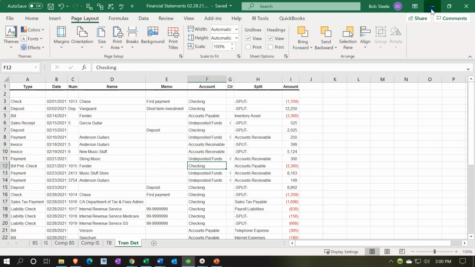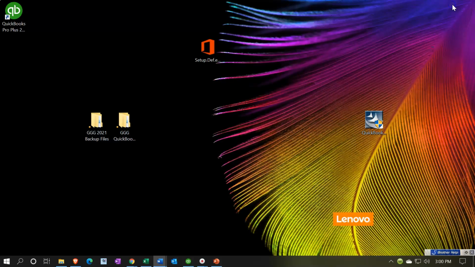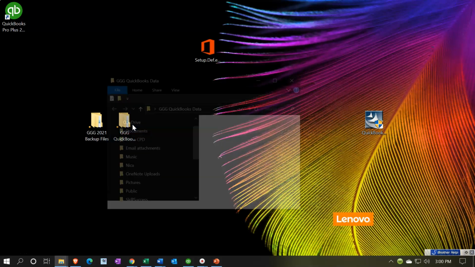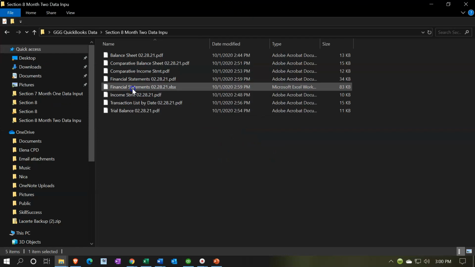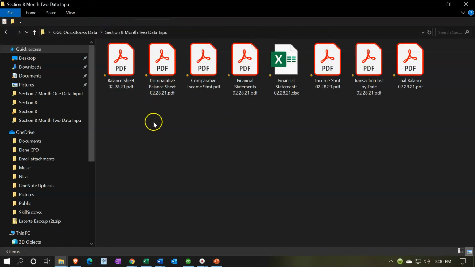Now, if we were to provide this to somebody else, we're going to say, all right, what do we have here in my data file? Let's go into the data file and say we're in section 8. I'm going to make these larger so we can see them. So we could provide basically each one of these reports and attach, what would that be, 4 or 5 attachments, but that gets a little bit excessive.